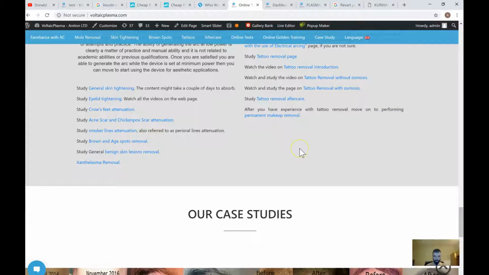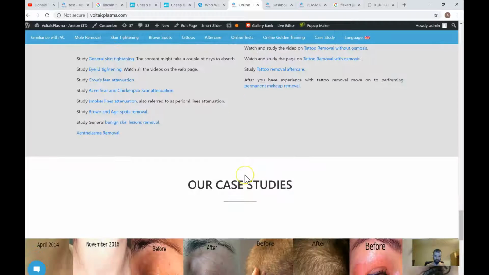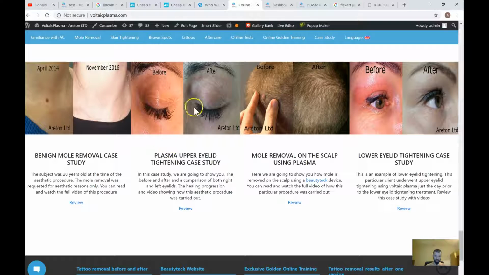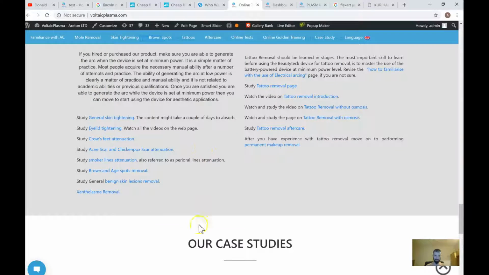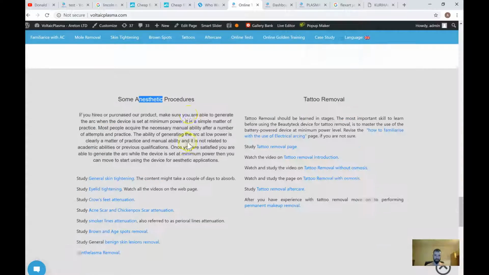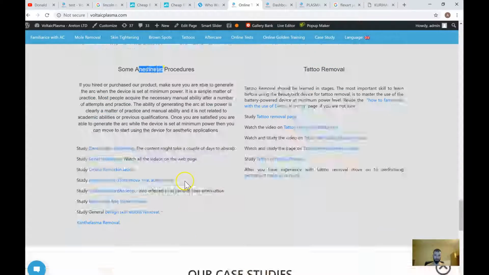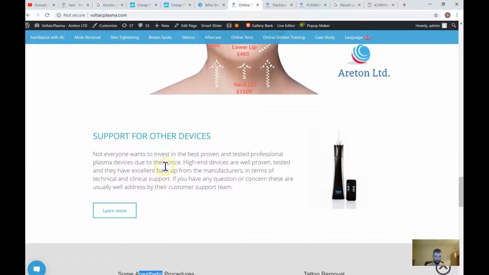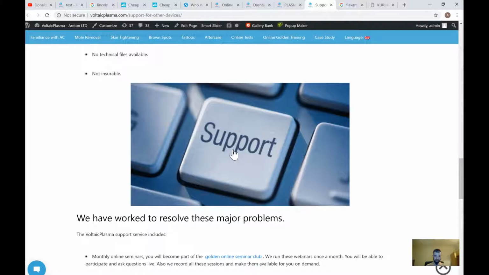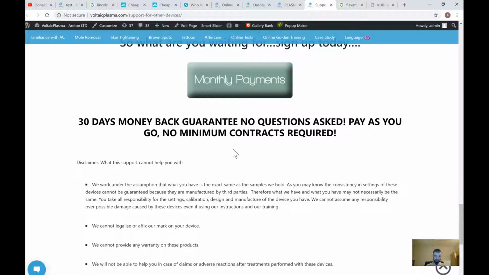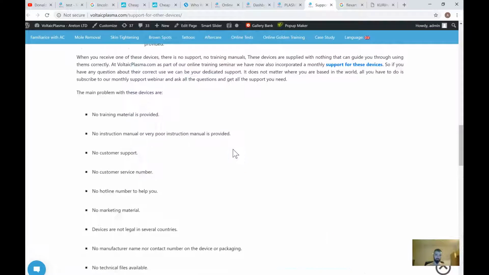To remove, maybe this one is actually at the bottom, the very bottom. These are the case studies. So first you put these case studies, make it better, and then you put this at the very bottom. Support for other devices. That's okay.